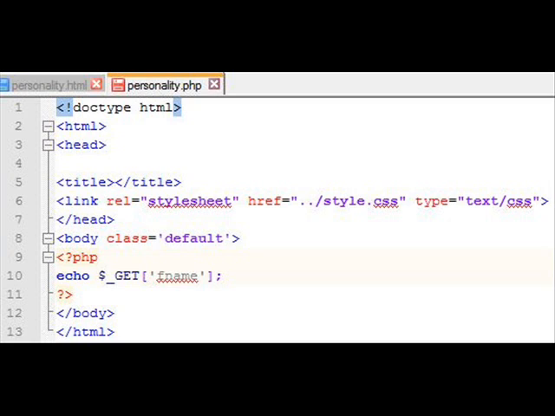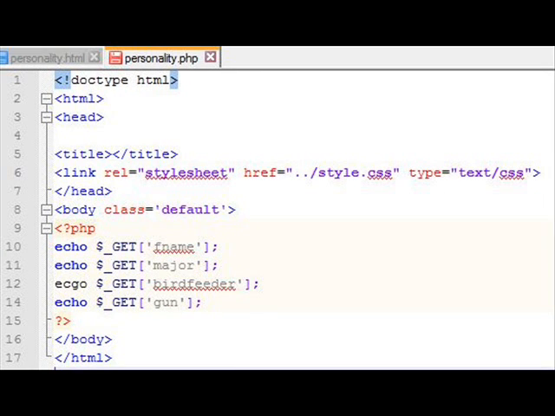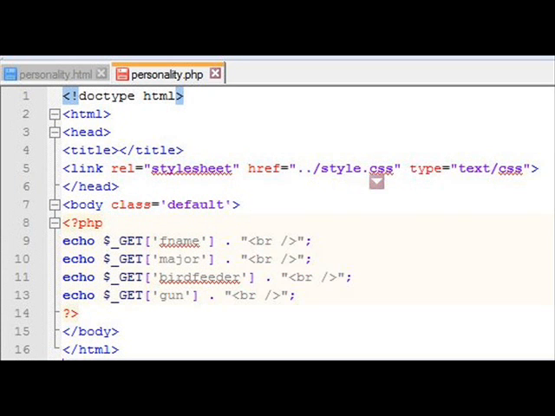Now, I mentioned we are sending this by the GET method. So the way to look at the fname is to put an echo and then $_GET, and then in brackets we have single quotes and the name of the field. While I'm at it, I can echo the major, bird feeder, and gun as well, and put the line breaks just so we can take a look at that. But I want to remind you that fname is a word. Major is going to be either CIS, CS, or other. Bird feeder and gun, what are they?